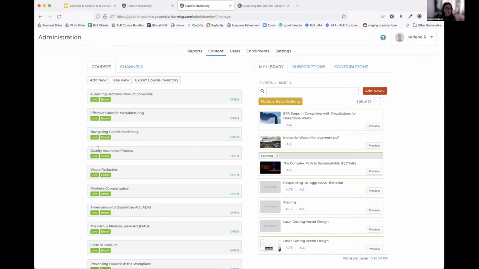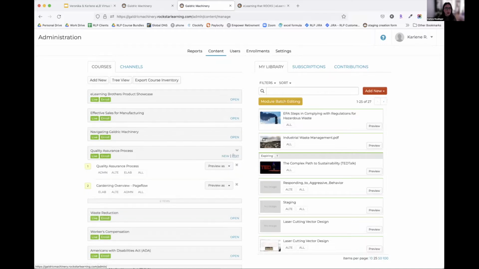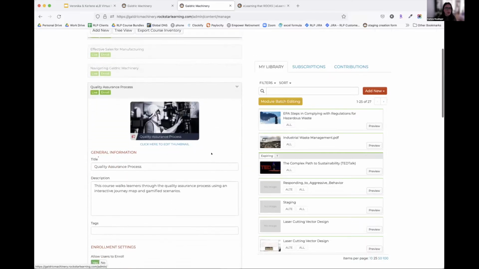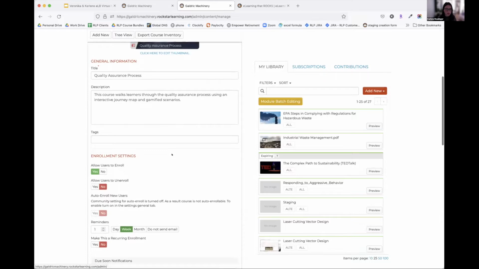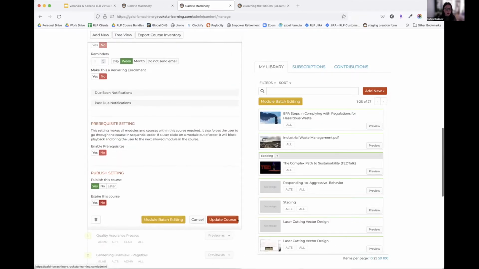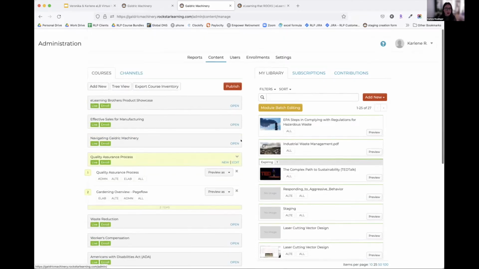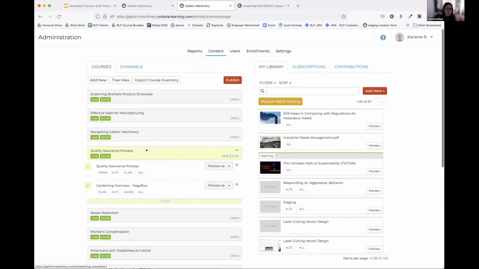So for this example, we're going to use the quality assurance process. So what you do is click Open, Edit, and then just scroll down until you see the enrollment settings area, and make sure that this toggle is set to yes, and then you'll be able to use due dates. So you just have to update the course and then publish it. Since I already set this up, I'm just going to move on. So you're going to set all due dates within the enrollments tab here.